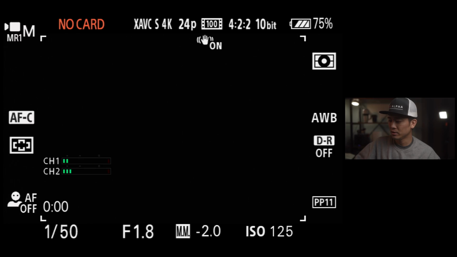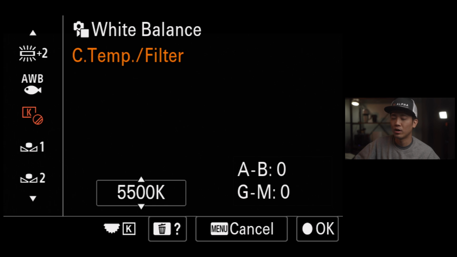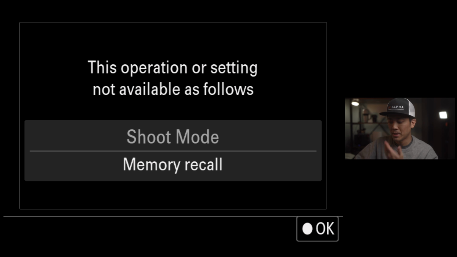Here's a thing where you won't be able to make a change, and that is a custom white balance. If you want to set a custom white balance while you're on one of the memory slots, it's grayed out, and if you try to set it up, it's going to say you're in memory recall. You won't be able to change it. So I don't know why Sony has been not letting us set custom white balance on memory recall setting. I don't know why. It happens to all the other Sony cameras.